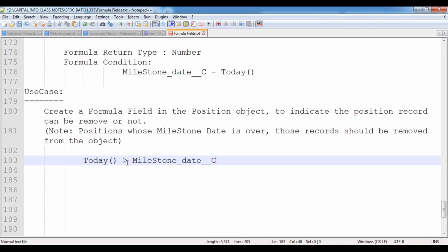So I would like to create a checkbox. A checkbox stores what type of values? True or false. It will return true if the position's milestone date is already over, that means today's date is greater than the milestone date. I want the checkbox to be selected. That means this position's milestone date is already over, so please remove this record. Or else I'm indicating false.